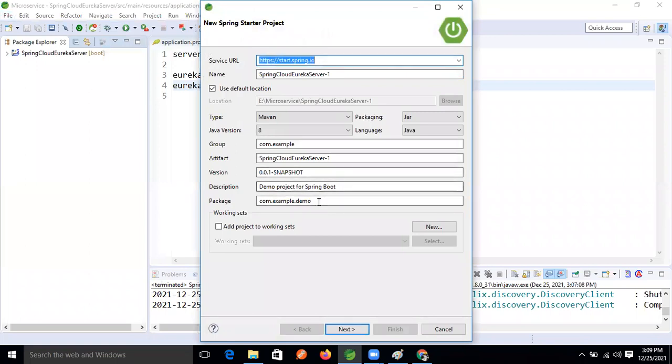Okay, good. So here, what is the package name? Let's take com.rk. That's it. Here I'm taking the project name. Let's take Spring Cloud Profile Services.